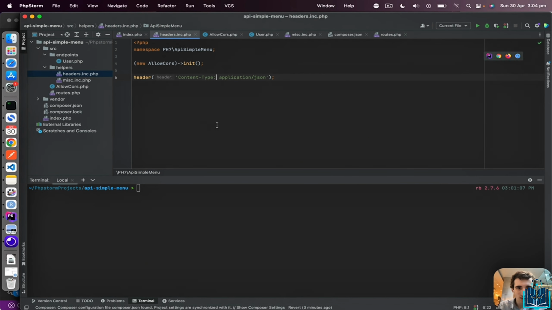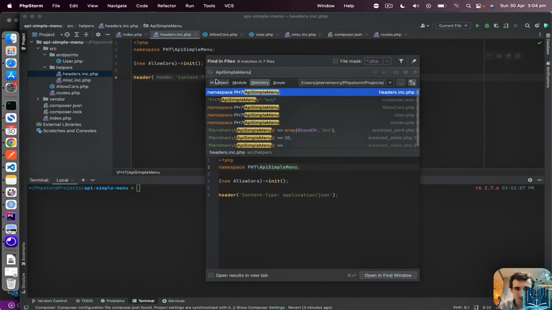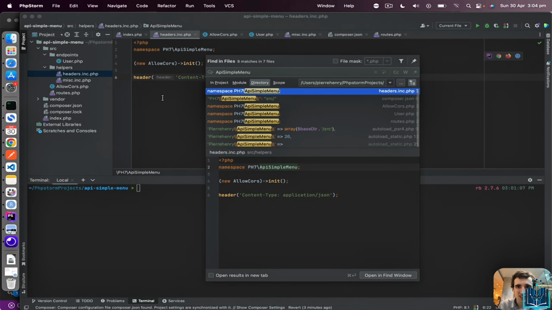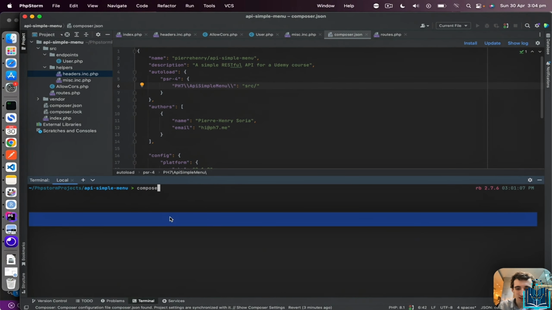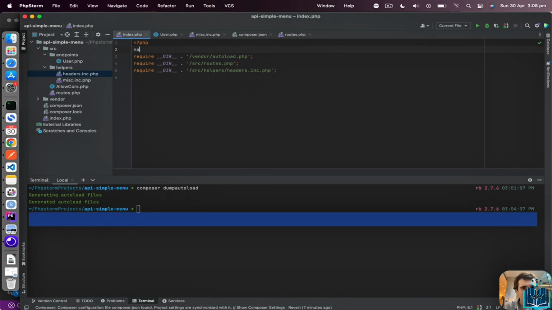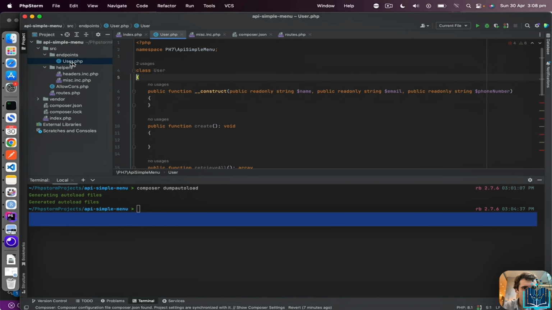So I can see it now in the files we have changed, and in composer.json that has been updated. Now we do a composer dump. So dump autoload, it will reload the composer cache so it will know what to load for the next time. Alright, so now we are in index.php and I will add a namespace there. Again, ph7 \ API simple menu, like what we did before.